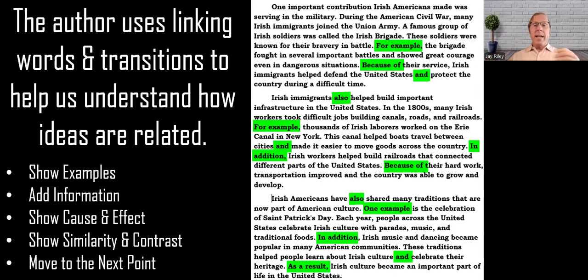Another important thing that I like to take time to teach my students, particularly as we get to fourth, fifth, sixth, seventh grade, is to use linking words and transitions to connect their ideas and also to connect the paragraphs within an essay. We can use transitions to show examples, add information, show cause and effect, or compare and contrast, and move on to the next point. So you see a lot of great transition words in here. For example, because of, in addition, one example, as a result.